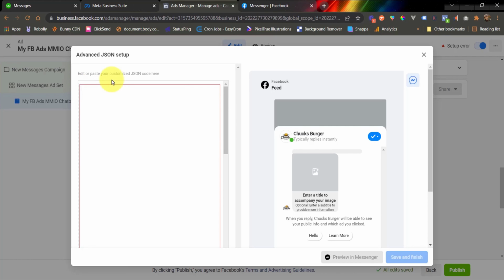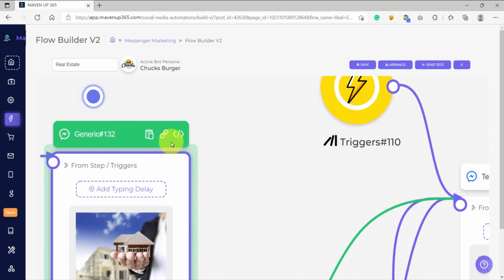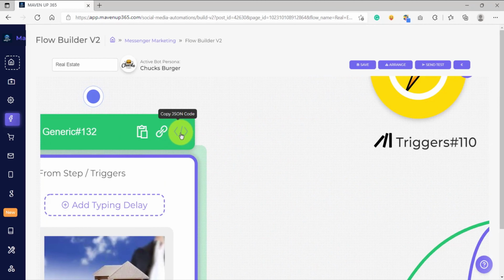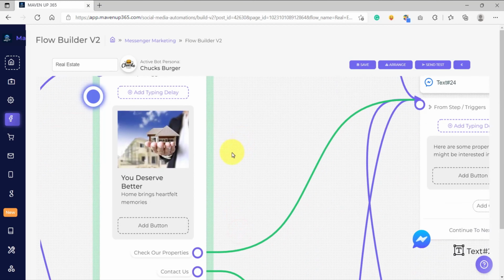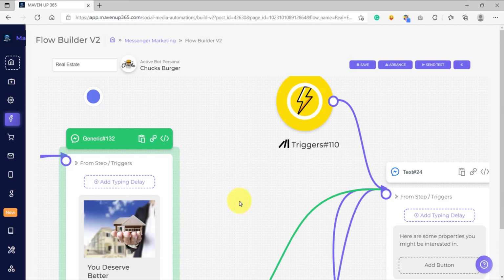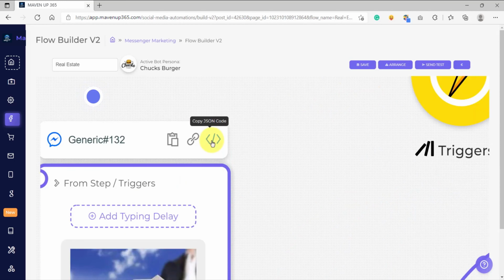That JSON code can be copied directly from your chatbot. So go back to your MMIO chatbot flow, and once here, you would be able to see your JSON code generated by clicking the copy JSON code here. In this message, I used the generic template because with generic template, I can add an image, a title and a subtitle, whereas if I use just a plain text, then I won't be able to add a message. It's better if we use generic element here and then click the copy JSON code icon here.